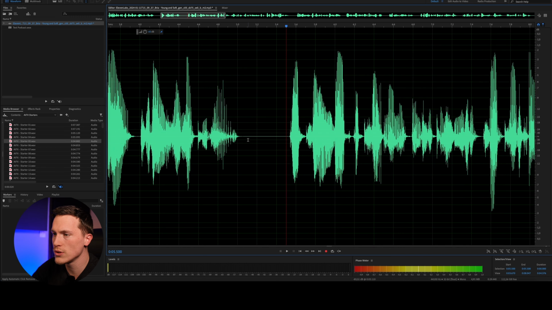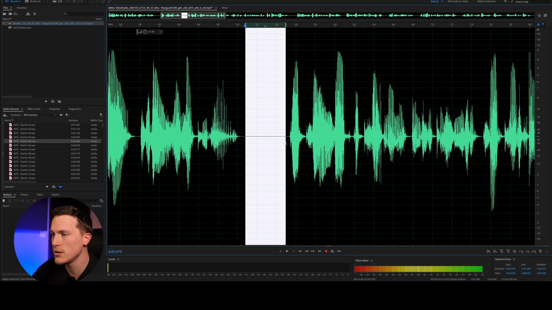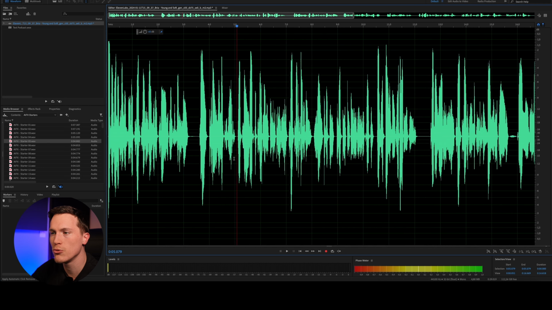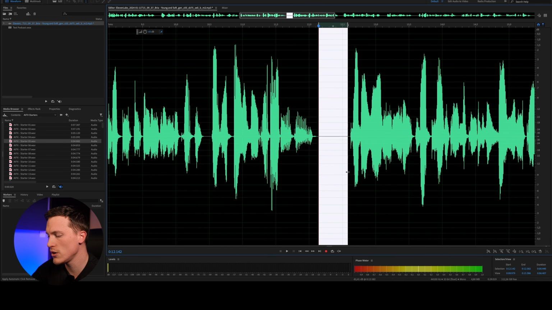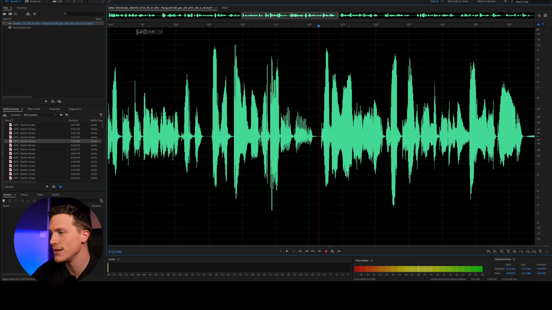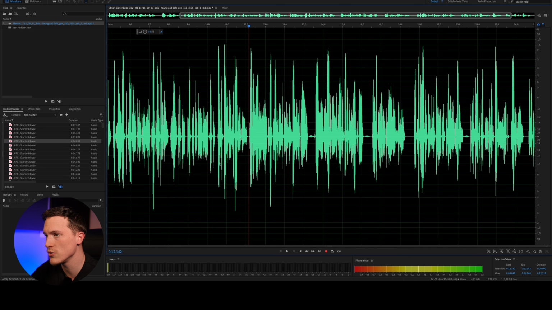Let's now remove those pauses. For example, you can just mark this selection and hit backspace, and it will be deleted. You can go right here, and you can also mark it and then click delete if you don't want to use backspace.